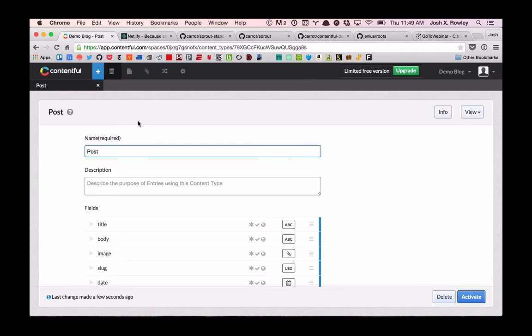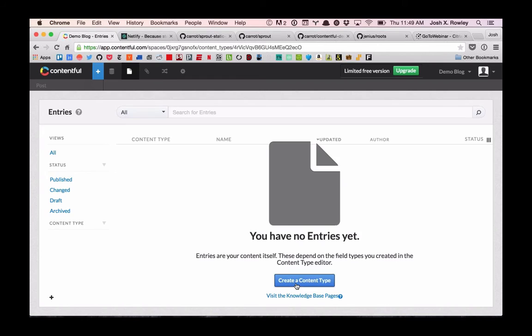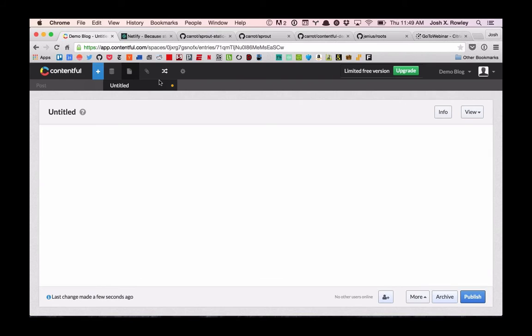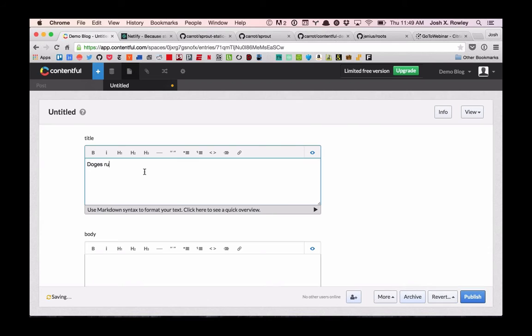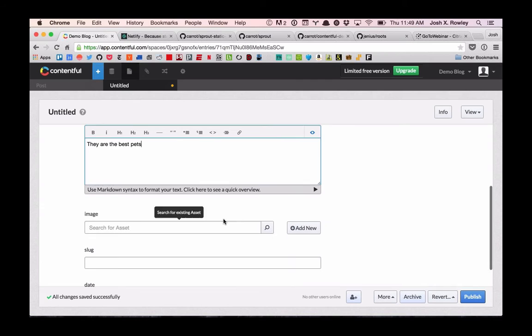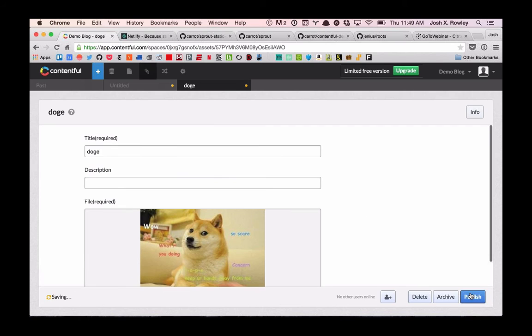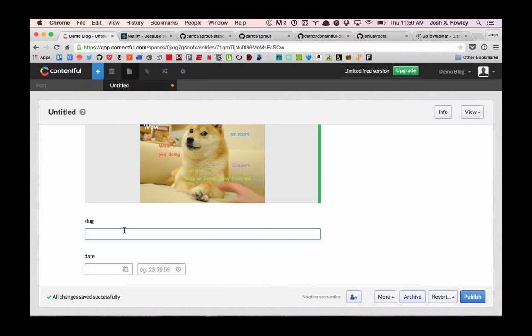So if I go into entries here, I have to activate this, sorry. Just activate this content type, and I'll add a new post here, and I'll give it a title, Doge's Rule, they are the best pets. And then let's add an image here. Add this image here. Publish this. I can close this out. And the slug will be the URL. So I'll just call this Doge, and I'll say this is for today, and I'll publish this.